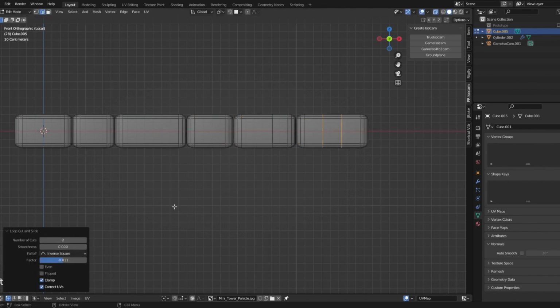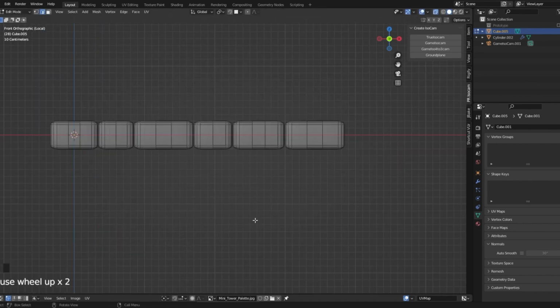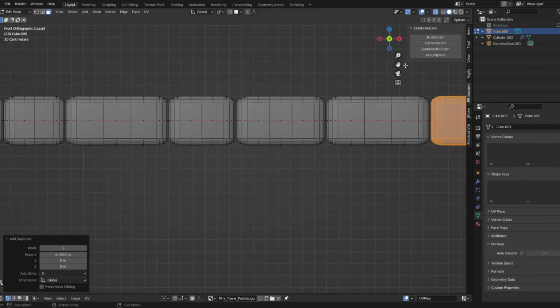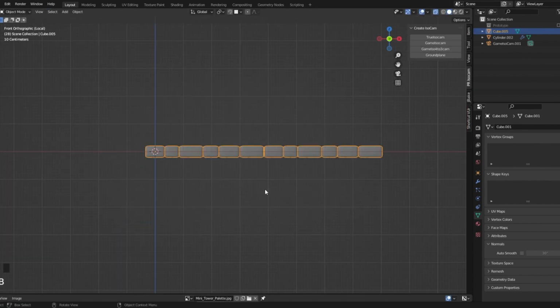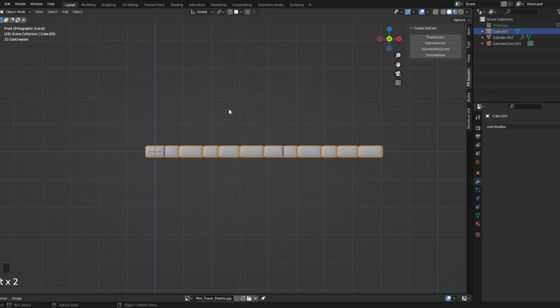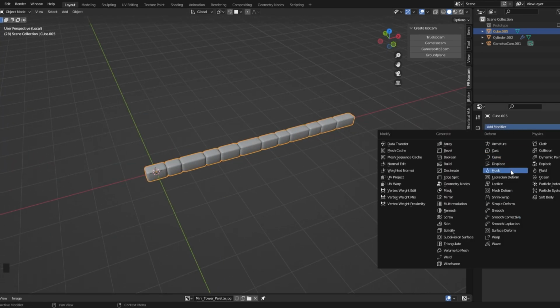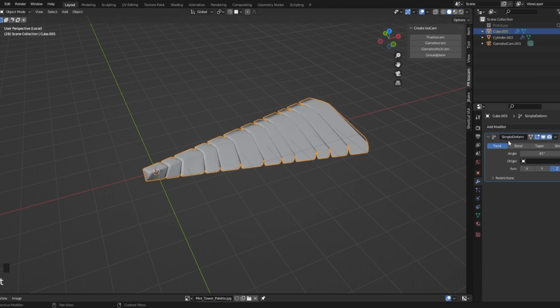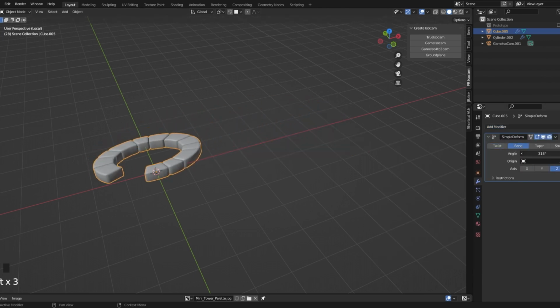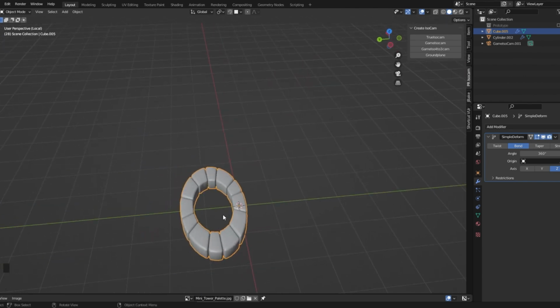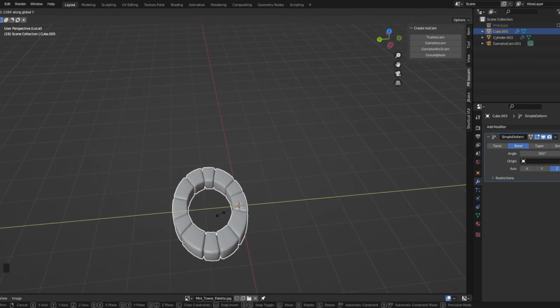Once we have the row that we like, with Ctrl R, we're going to add some loops to the bricks, which would make them bend better without losing their shape. Then we're going to object mode, apply the simple deform modifier, choose the Z axis, and then bend 360 degrees. And then if needed with S Y adjust it.